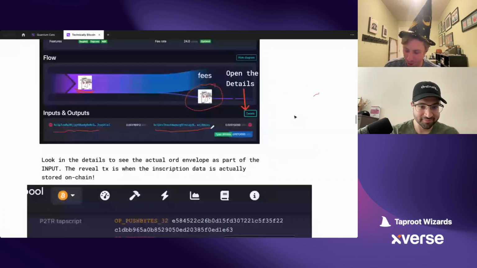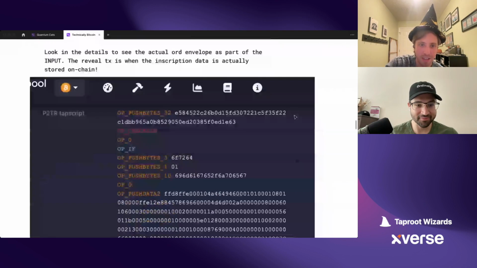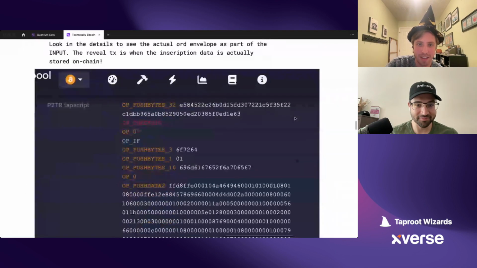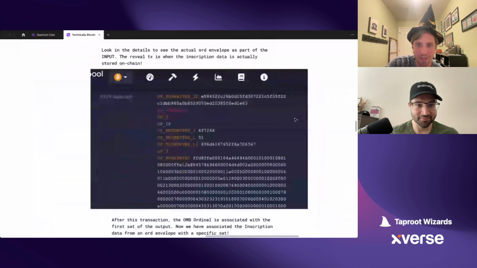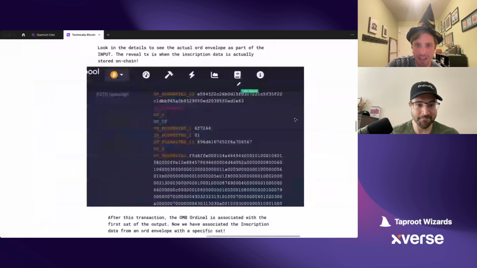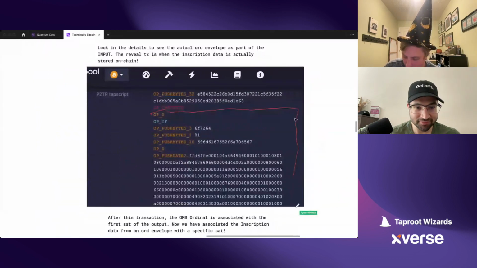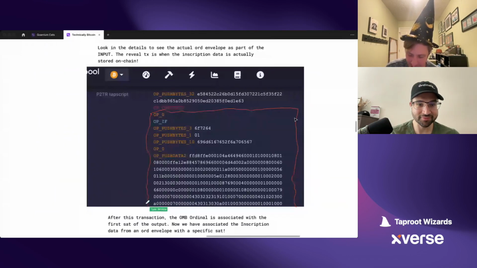Well, if you open the details and scroll down, what you will see is that the actual ORD envelope is part of the input. This is where the inscription is actually stored on chain. I'm just going to go down here and circle it for you. This whole bit, this OP_0 all the way down, and then it's going to push 50 kilobytes of data. If you look at this, you'll see that push data occurs over and over again. Lots of data is being pushed on chain, the data of the beautiful red-eye OMB you saw above, right?